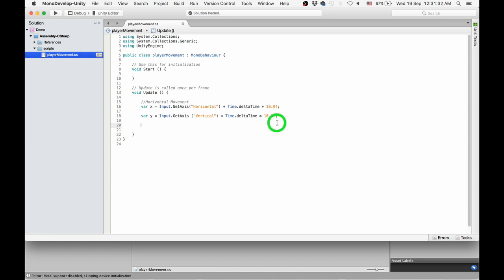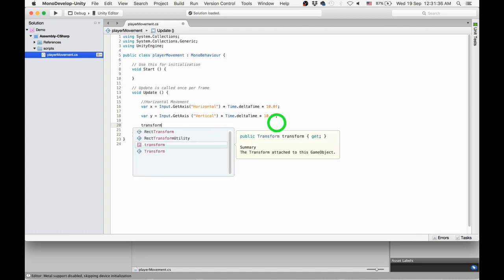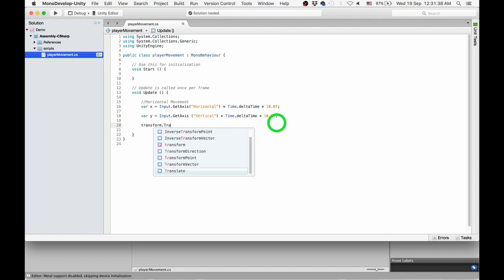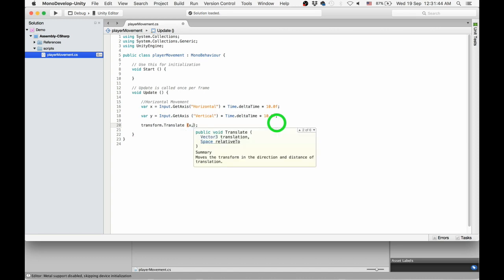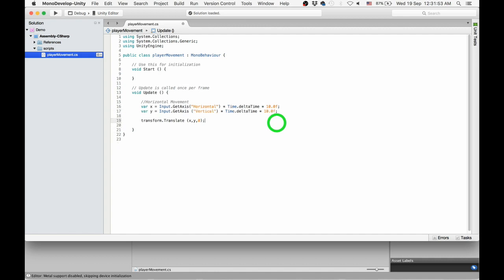Now the third thing is what basically moves your player: the transform.Translate function. We're going to give it three axes: x, y, and 0, because this is a two-dimensional game. So we're just going to use x, y, and 0 for the z value.